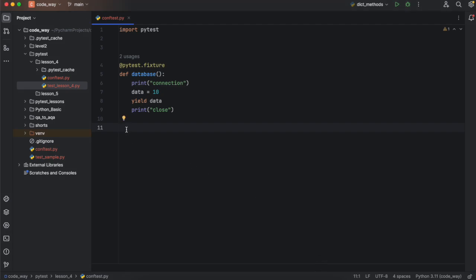Hello, today we will continue to explore fixtures. In the previous lesson we began to look at fixtures. A fixture consists of two parts. The first part is the preparation of the environment for your test, and the second part is cleaning up after your test. We looked at a fixture that simulates connection and disconnection of a database.